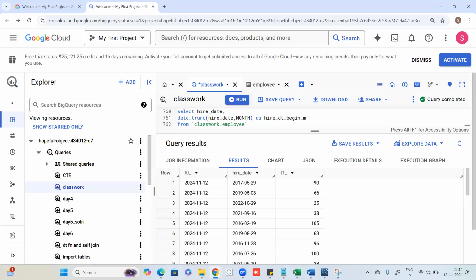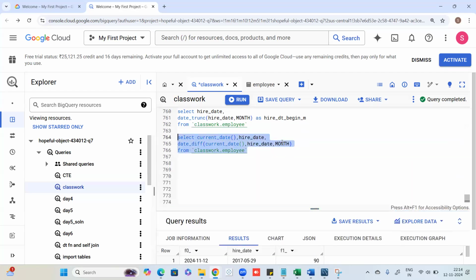So see, this is your current date, 12th of November 2024. This is your hire date. This is giving you the number of months between them. Okay. I can choose day, I can choose week, I can choose year also. But remember, it's always going to give you the whole number.